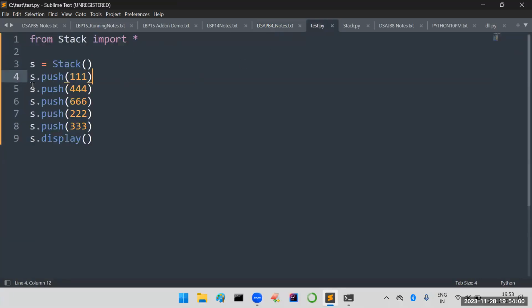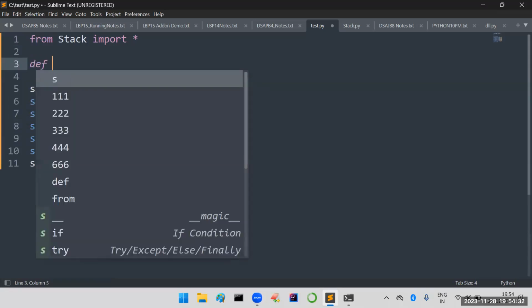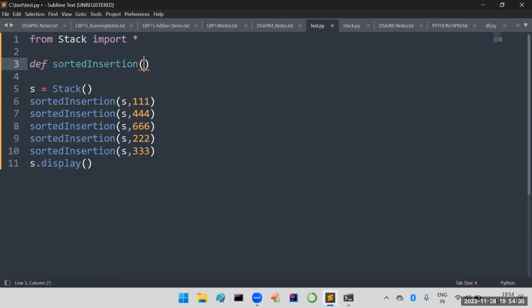Very simple. I don't use this push method. I'm going to define one special method called sorted insertion. What is that method name, sir? Sorted insertion. Where I will pass the argument, and in addition to that, I will give that stack also, because into that stack we have to create the sorting order. So what is the method name? Sorted insertion, which is going to take one stack as well as the data.